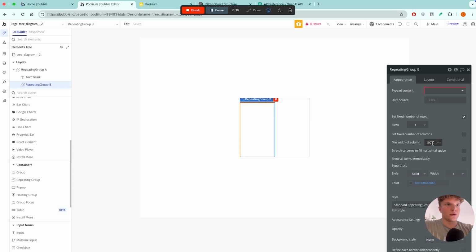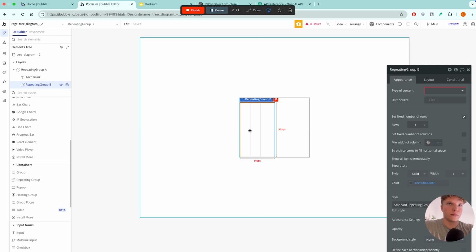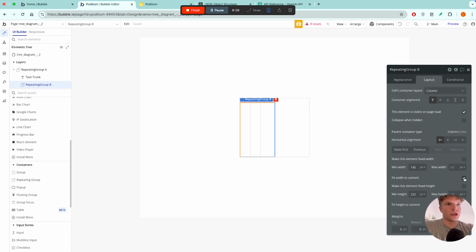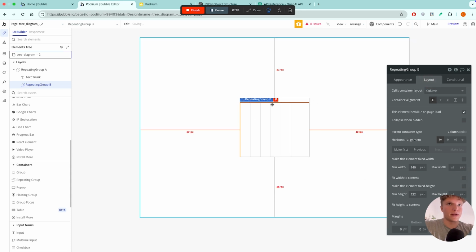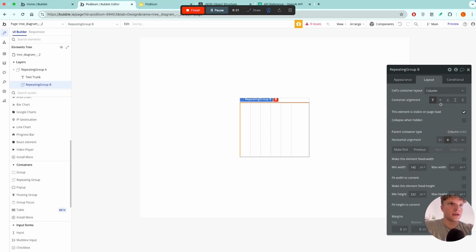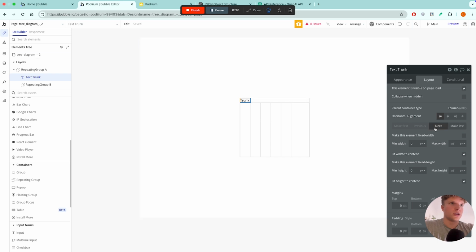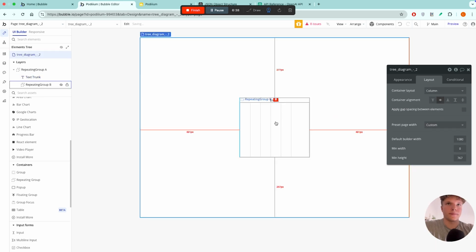And then just so we've got something to work with, we'll leave this at 40 for the time being. As you can see, we've got multiple columns here. And then we're going to go on to layout and then uncheck fit width to content so it expands out. And then I'm just going to center that as well. Let's go into the trunk text and center that.